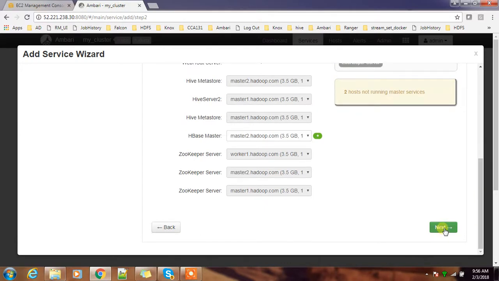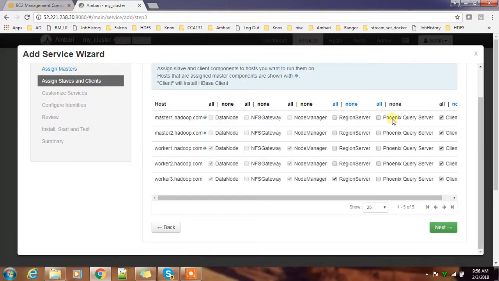Next, the slave component is the region server. I'm installing the region server on all the worker machines. Then next.